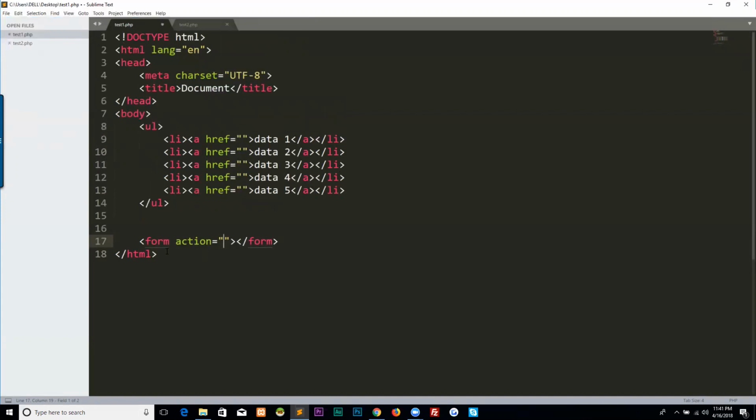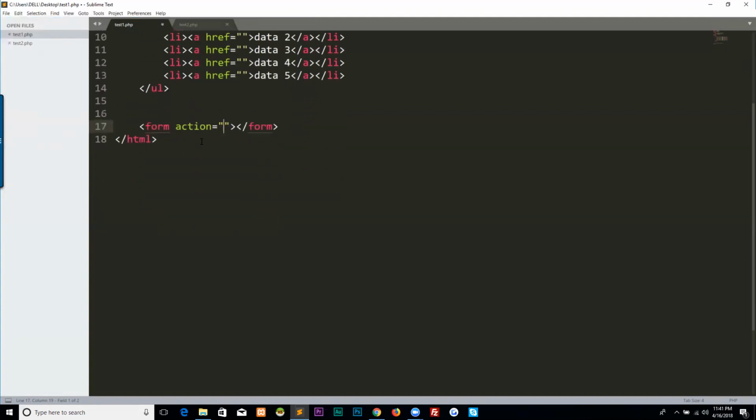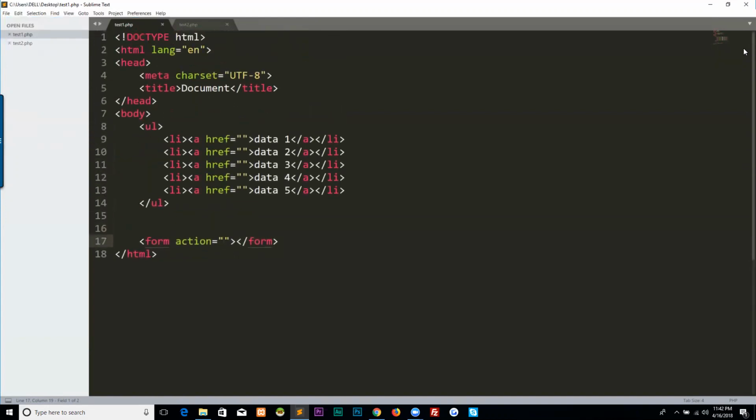I have changed, creating a form tag. So the circle means that the file is not saved yet. So Control S, and as you can see, this circle sign will disappear. So now the file is saved.